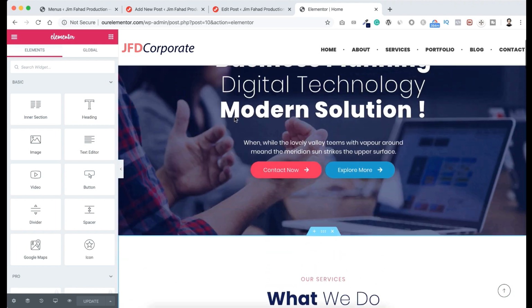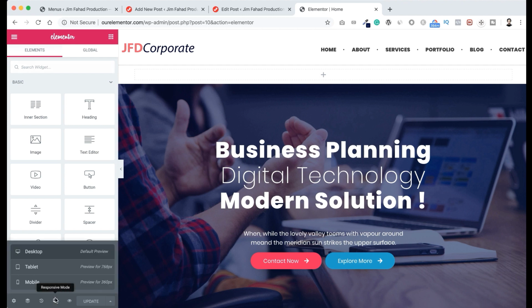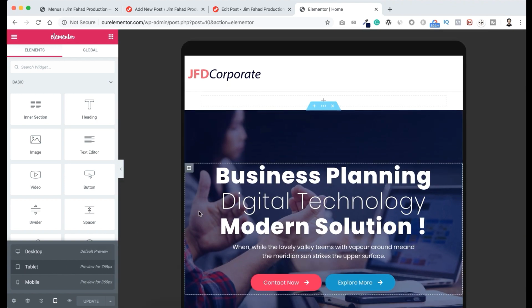If we want to see how our website looks on tablet, we need to go here. At the bottom left, you can see a responsive mode icon. Let's click here, and from there first click on tablet to see how it looks on a tablet device. At the very top, you can see the logo, but we cannot see the navigation. Actually, there is the navigation, but we cannot see it from inside Elementor Page Builder.